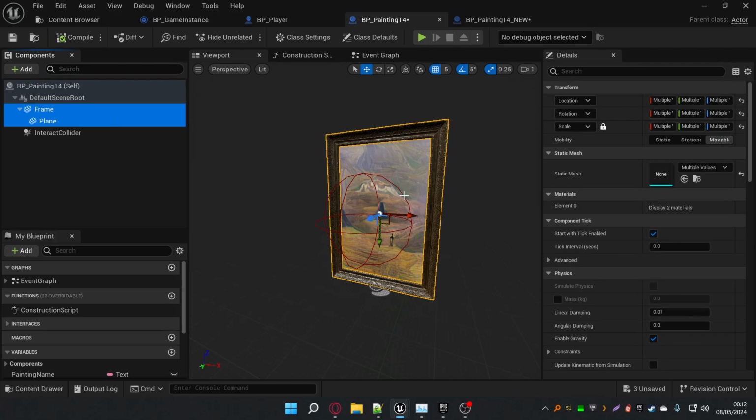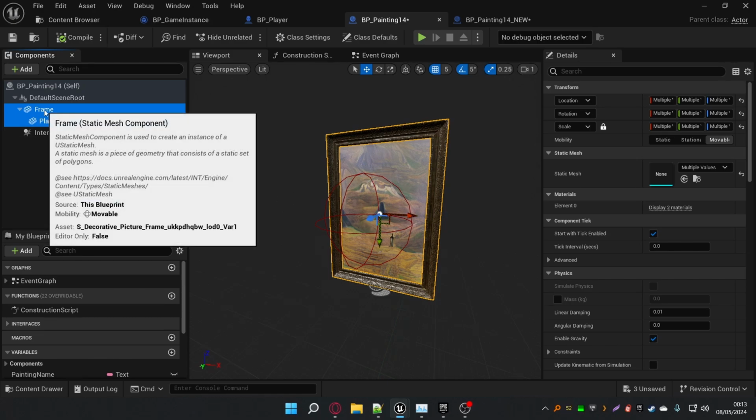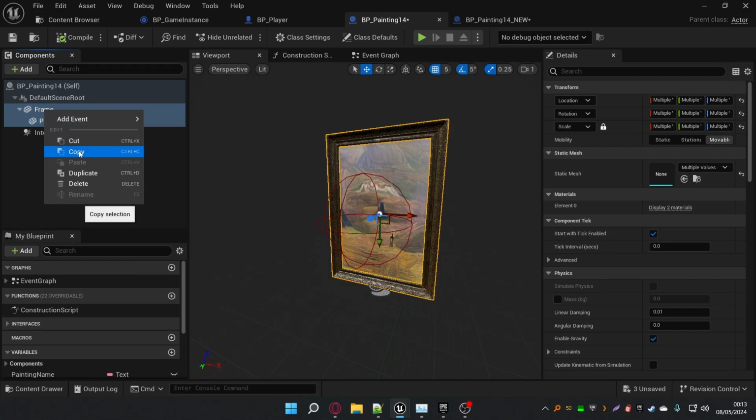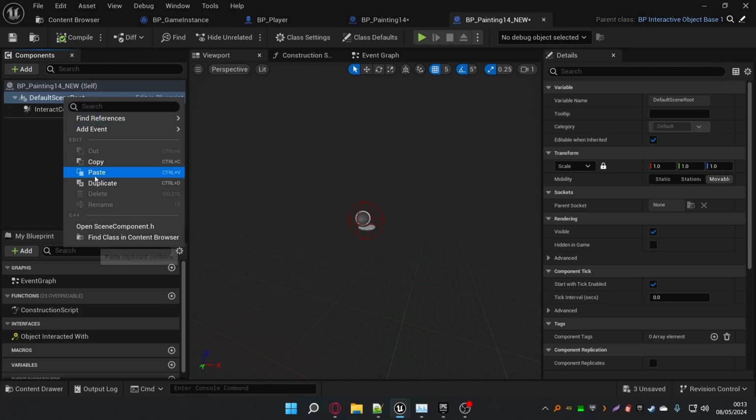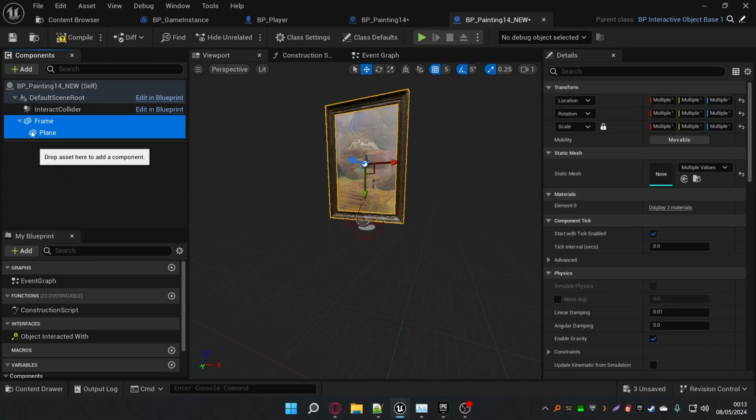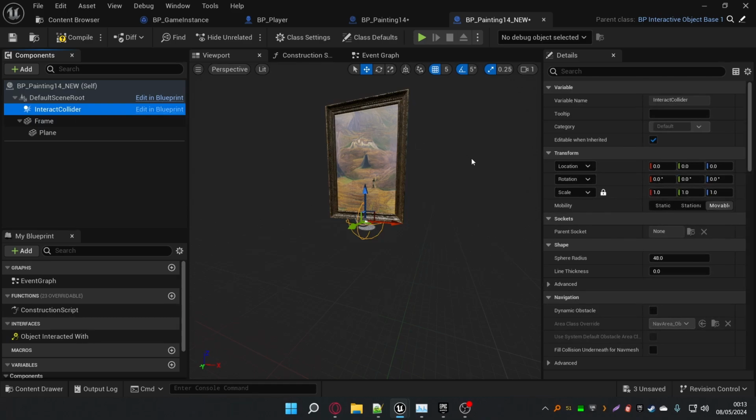So the frame and the plane, being the flat surface onto which the painting is projected because it's a media file, it's animated. And we right click and we copy, and then we go over here and we right click on default scene root and we hit paste. You see, now that worked. Sometimes it doesn't. Sometimes when you hit paste, it just copies these two items, but with none of their positional data included. Still got no idea why it does that, but okay, that worked. The next thing we want to do is set the interact collider to be the same as the original.